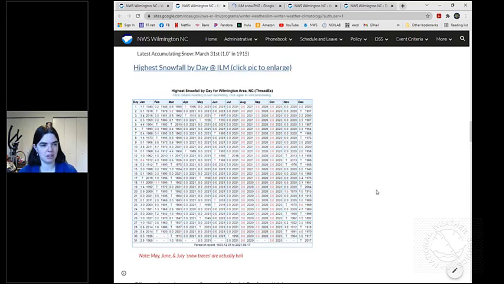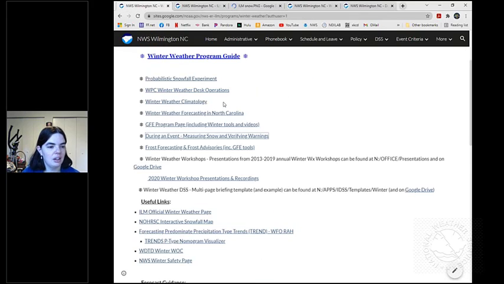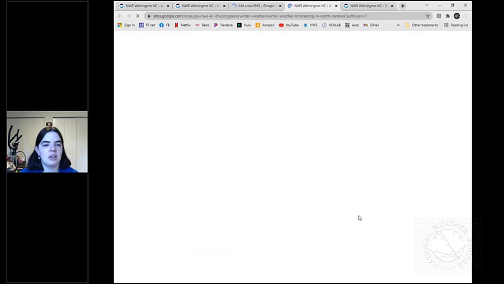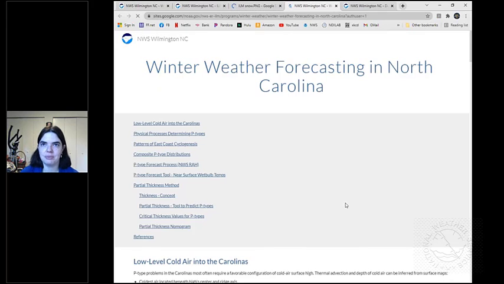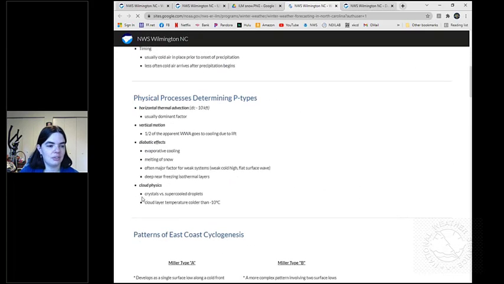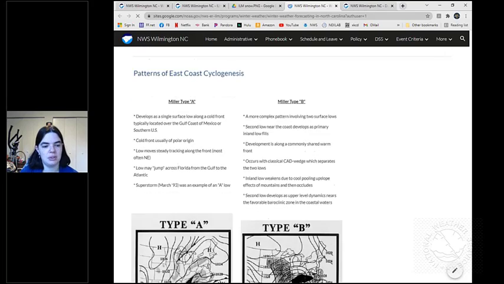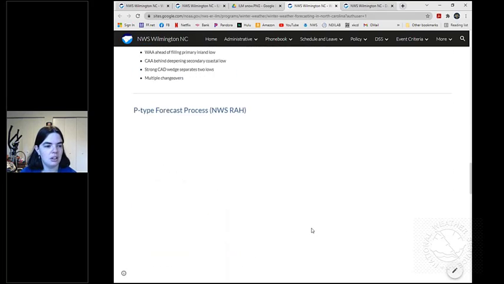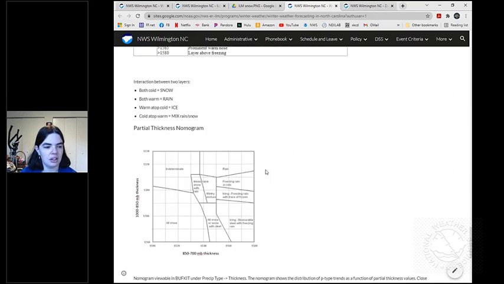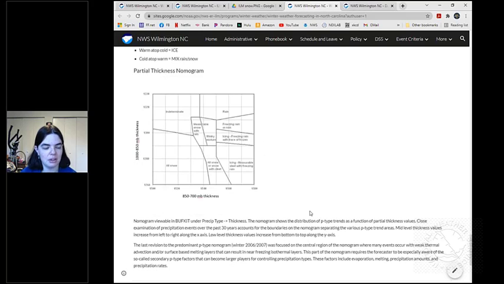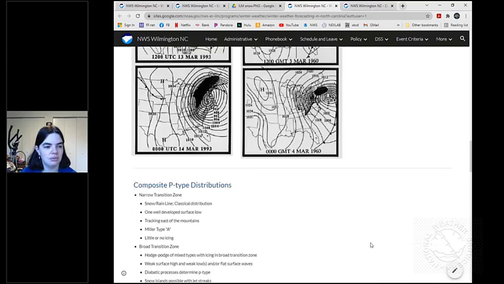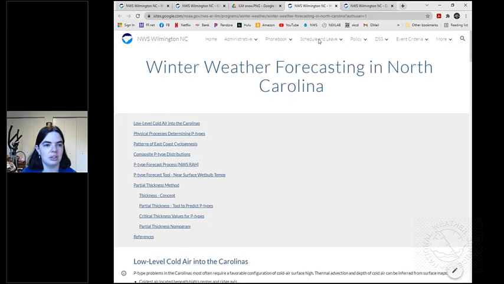It's nice having everything in one place. The next thing, the winter weather forecasting North Carolina. Honestly, this is a lot of information I pulled off of the placemat we have hidden in one of the drawers in ops. So kind of a lot of the physical processes for P types, Miller types A and B. You also have the Raleigh trend map here. And so again, just trying to get it all into one place.